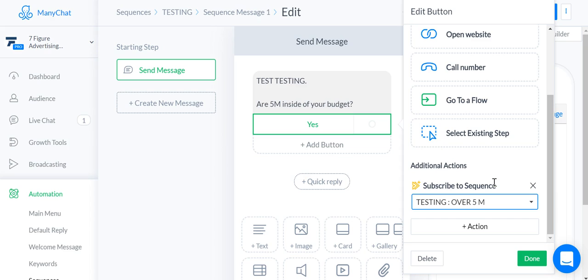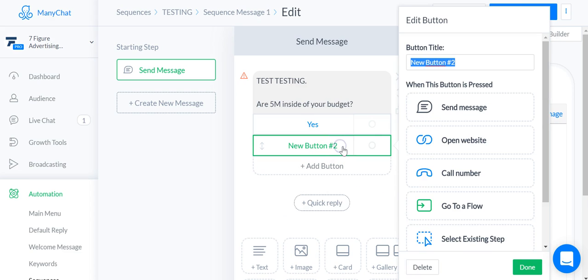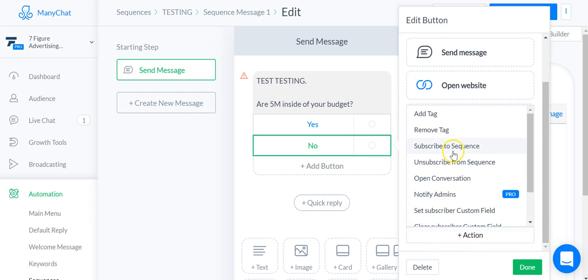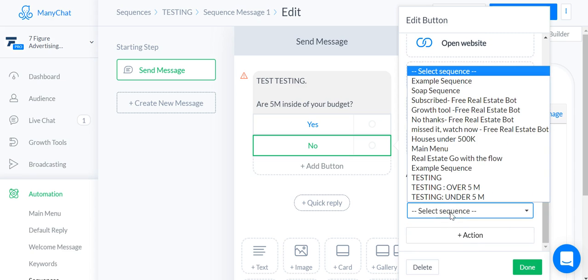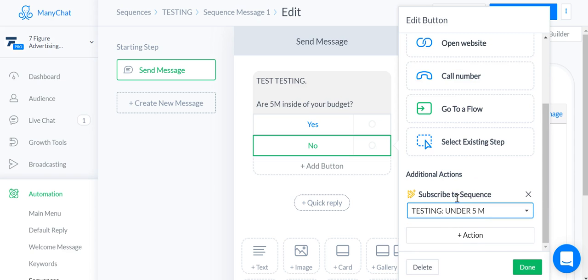So then you can send special listings to that sequence, for example, and target that sequence very well. So that's how you do it. And for example, if they say no here, you subscribe them to a sequence, and that sequence is, as you may be guessing, under 5 million.